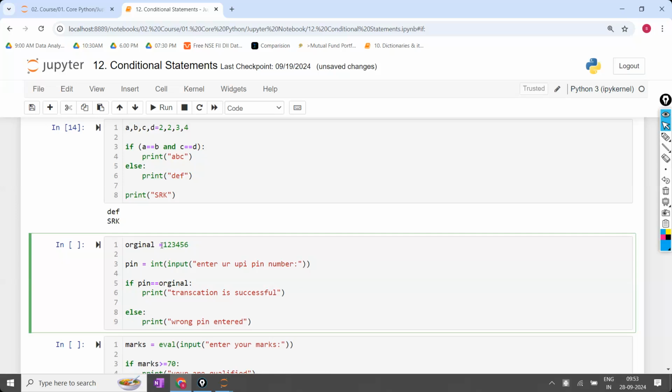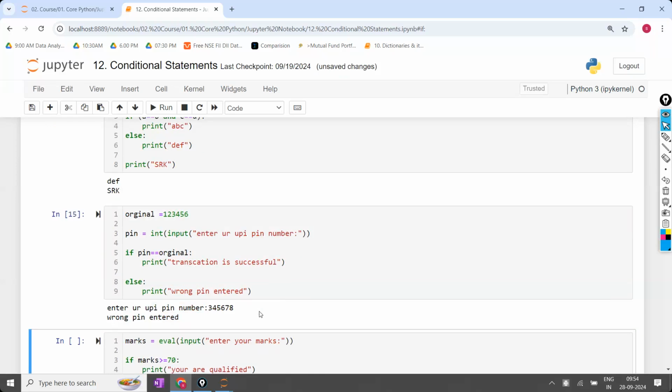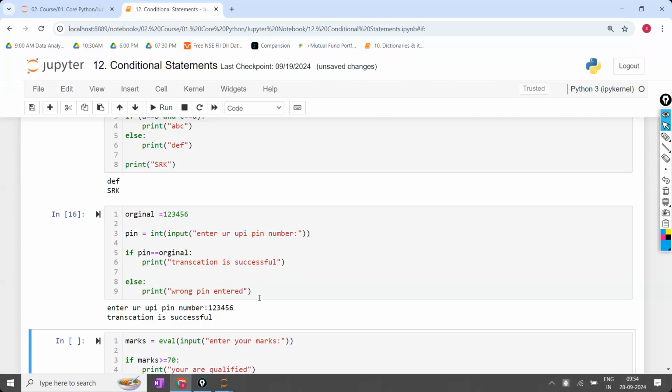So I am writing here, original pin is 123456. Now first ask the user to enter the pin number. And the user is going to enter 345678. Now, if the pin is equal to original, what am I entering here? And this is equal to original pin, whether both are same? No. Since both of them are not the same, it is going to say wrong pin entered. For example, if I have entered the correct pin, 123456, correct pin was entered, transaction is successful. Is the point clear, guys?